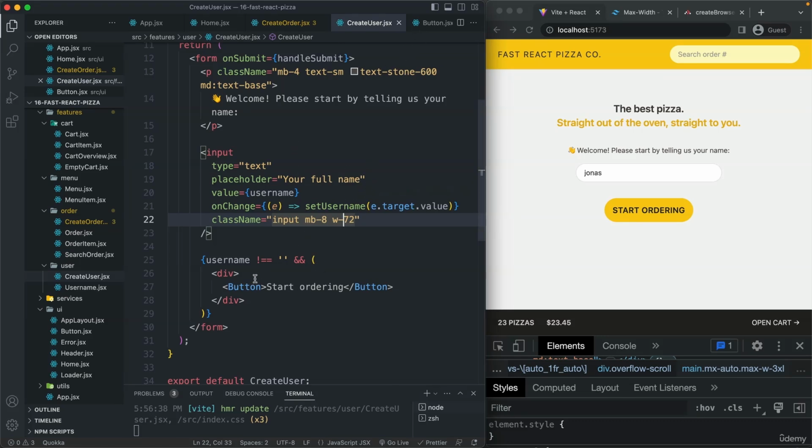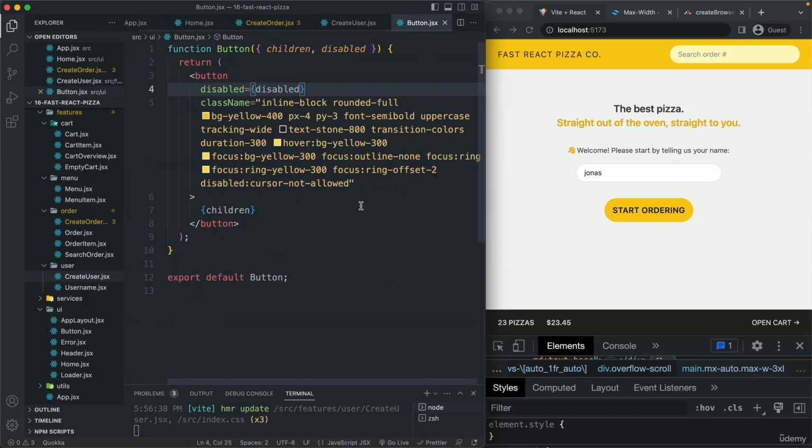So again, back to the button here, we just were able to reuse all these styles here just by creating this new button component, which now encapsulates all these styles. And so whenever you are using Tailwind in some framework that has components, this is what you should do.